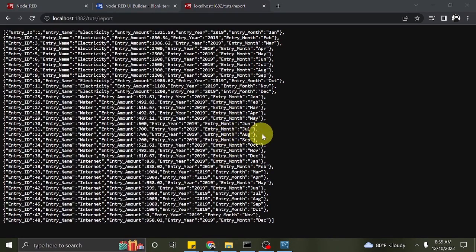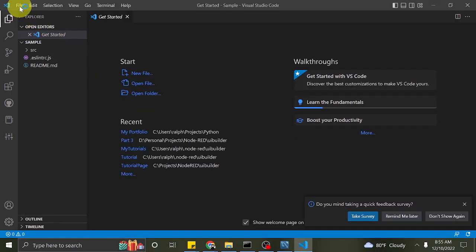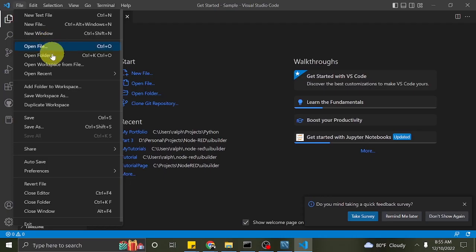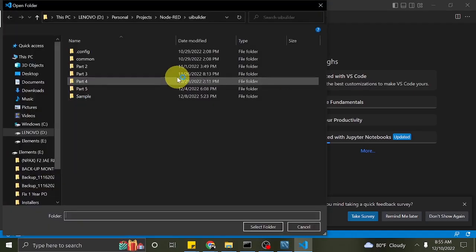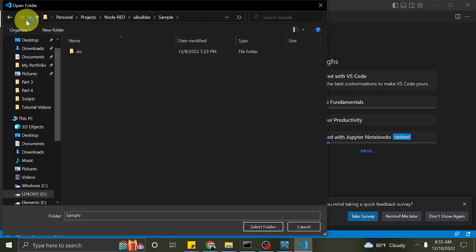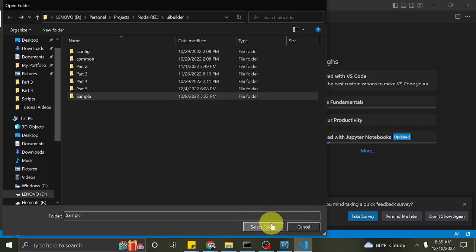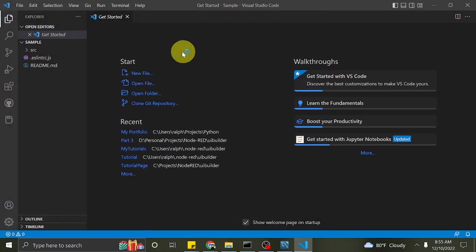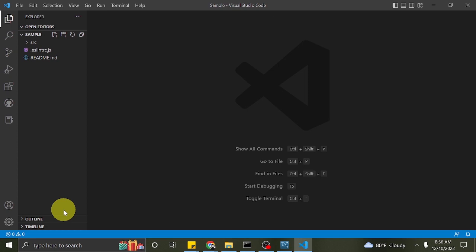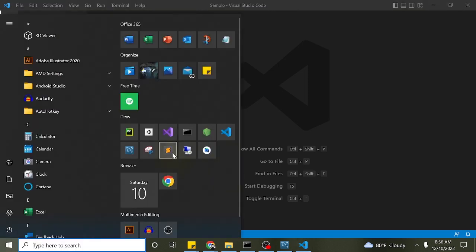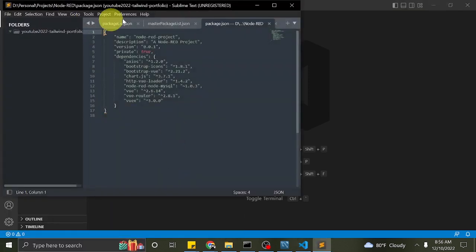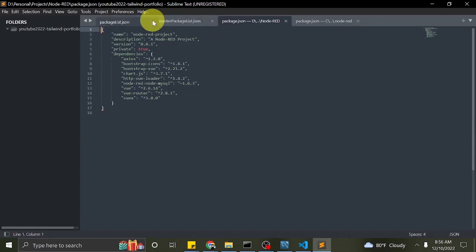Now, let's start modifying the chart.view. I will open the source code of our previous project in VS Code. I will also open my pre-created code in Sublime Text. We will copy some of the code there to make this tutorial faster and shorter.